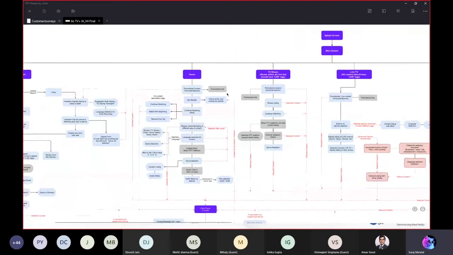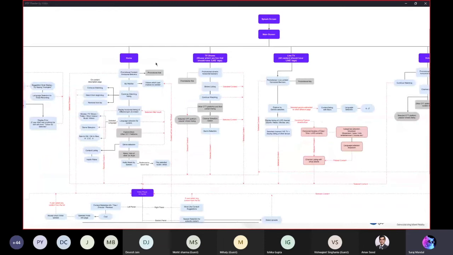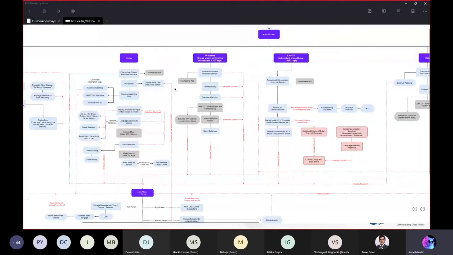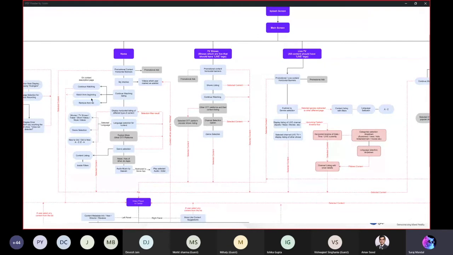So as you will see, it is similar to our customer journey, where we had the home page and all the steps that the user takes, which are captured in this home page. Then you go to the next step, and how you search for content, and eventually you land at a video player. So this is basically a much more granular form of that customer journey.